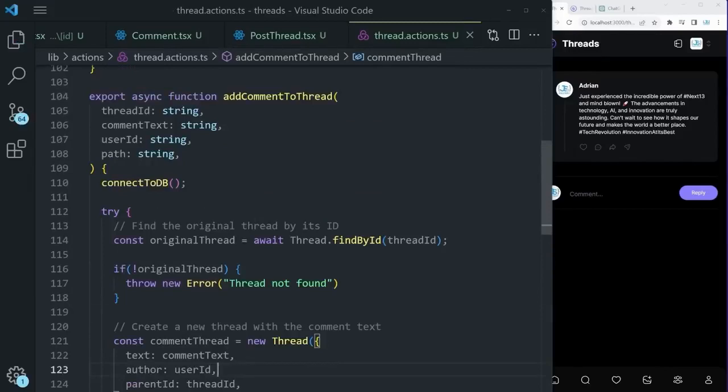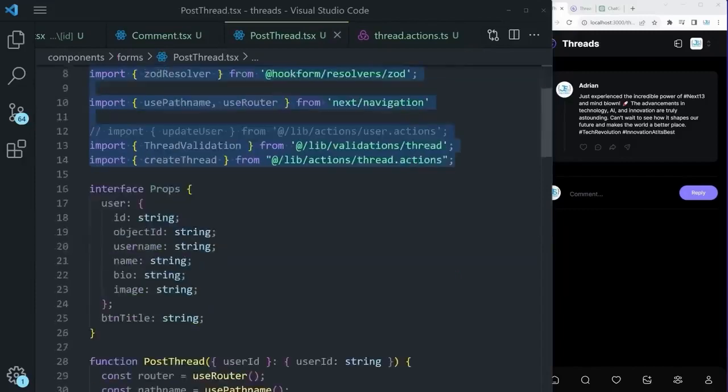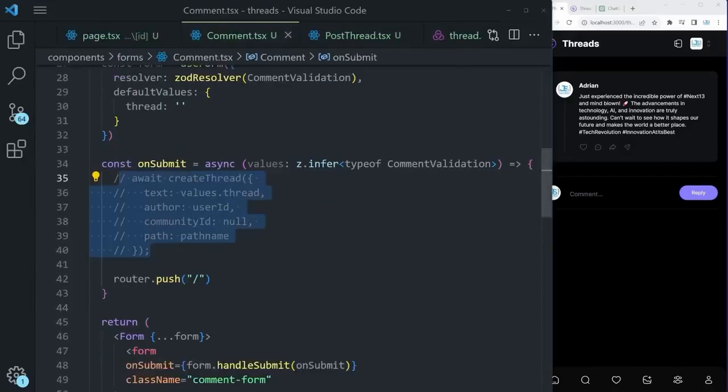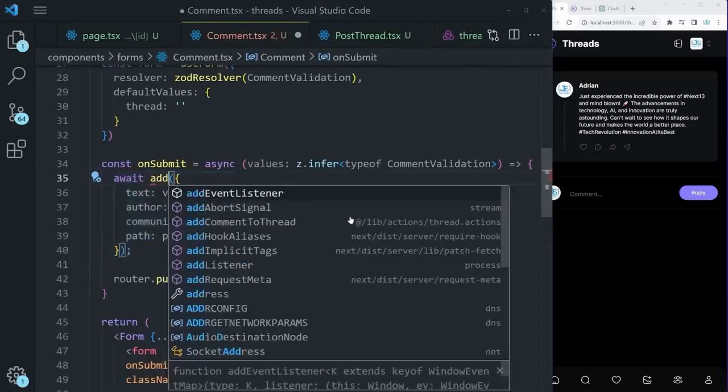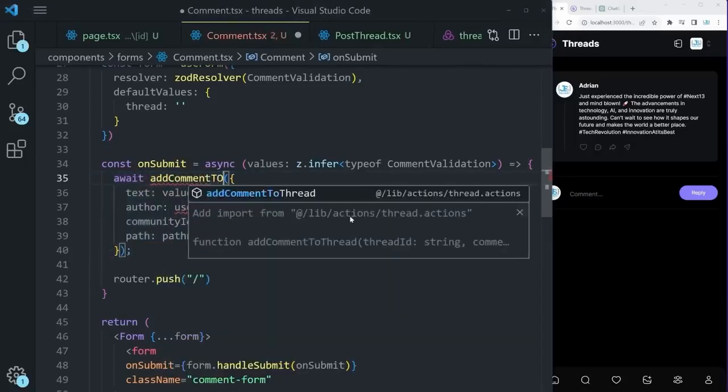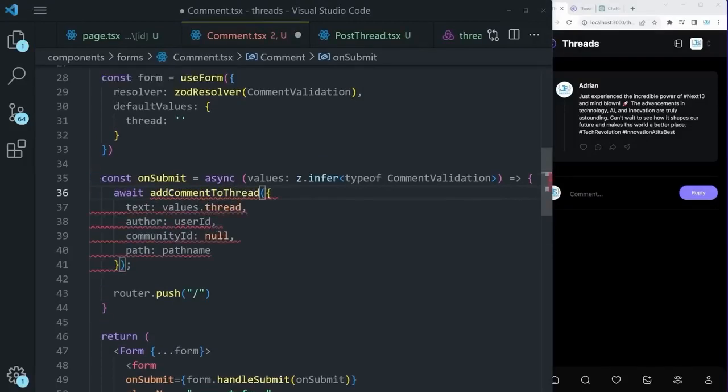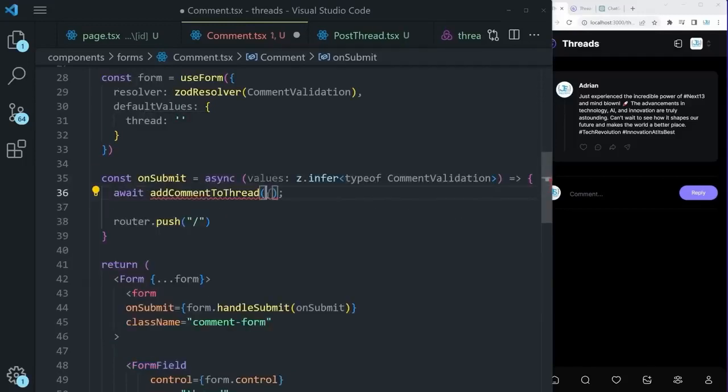So let's give it a shot. Let's call our addCommentToThread, and let's pass the thread ID, comment text, user ID, and the path. That's going to happen in the comment form, where we can now await, not createThread, but addCommentToThread, which is coming from lib actions thread actions. And now we're not going to pass this as an object. We just have to pass the values one by one.